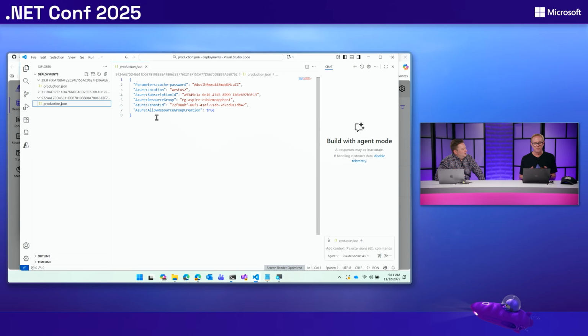And so Aspire is purposely taking all the stuff. And in this case, you're welcome to see my password because I'm going to delete all this stuff afterwards. But this is the password that's going to be used in container apps for the Redis cache that's going to boot up. There's my location, my subscription ID, all the stuff you saw there.